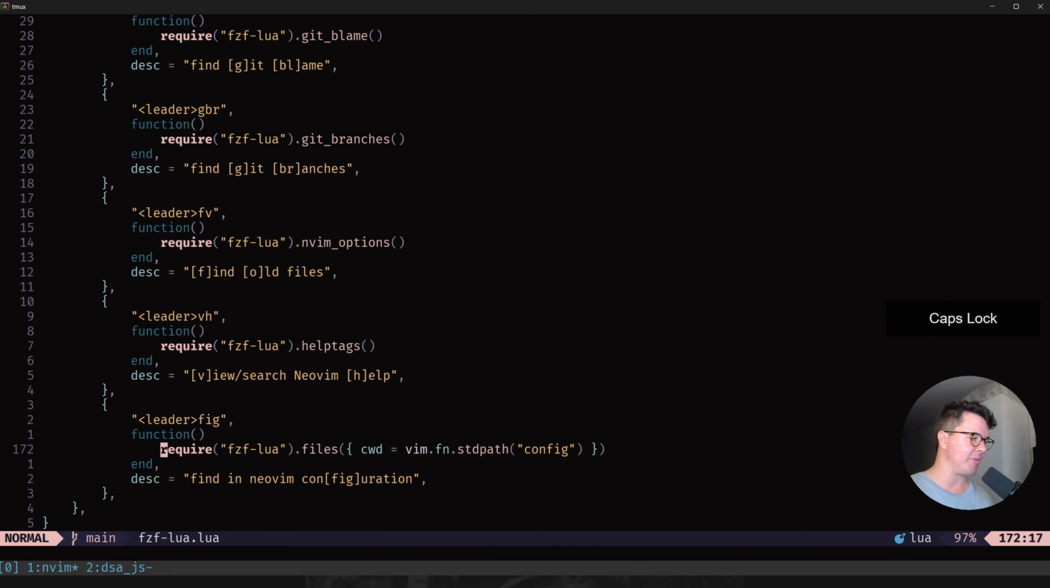So overall, I'm super happy with fzf-lua and I highly, highly recommend using it.